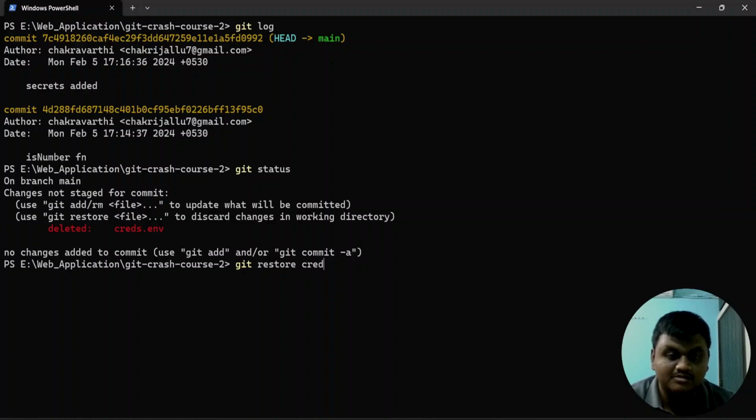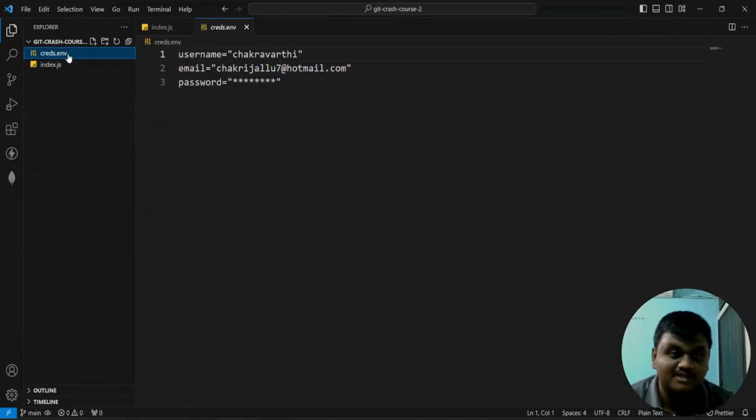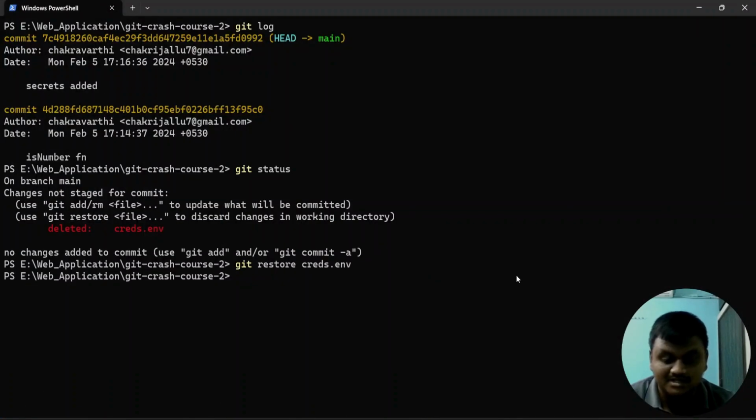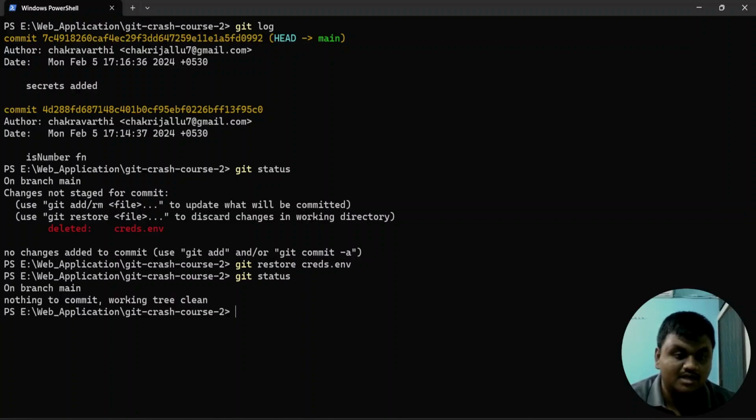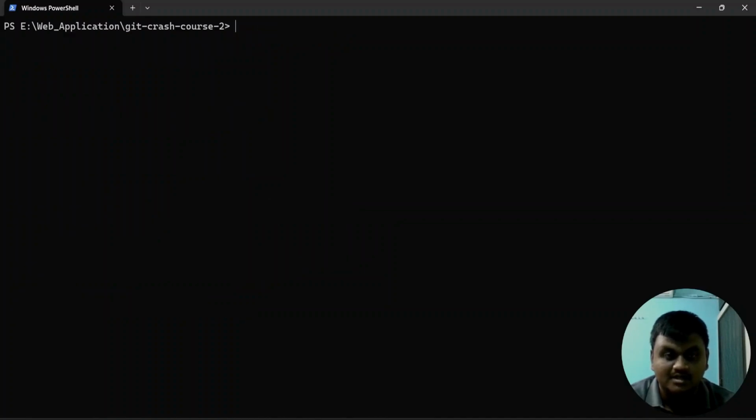Which file am I going to restore? credentials.env. I'm going to restore this file. Once I come to VS Code, the file is there. If you check git status, on branch main, nothing to commit, working tree is clean.